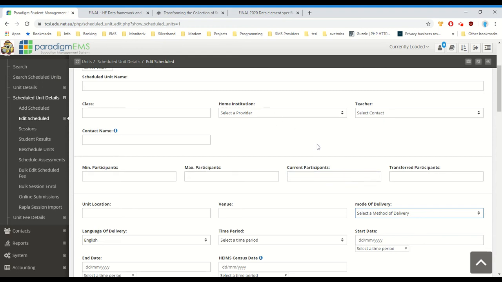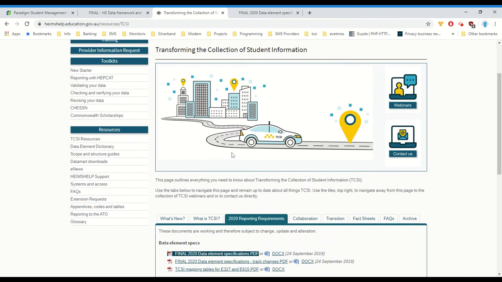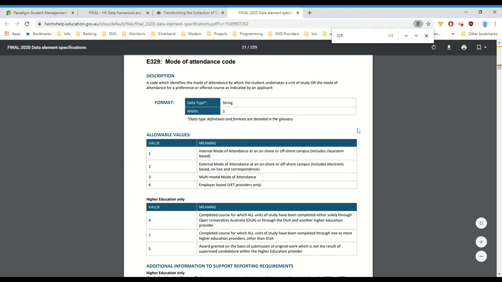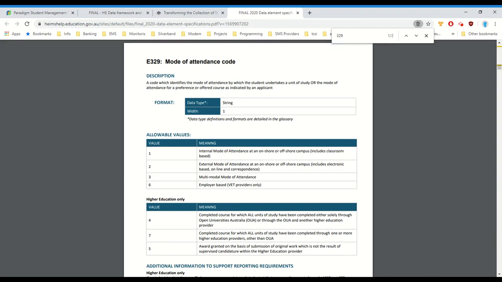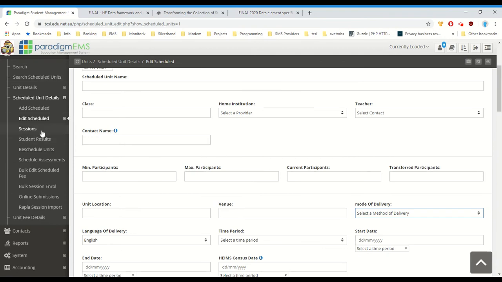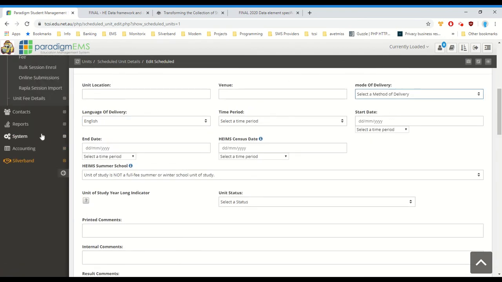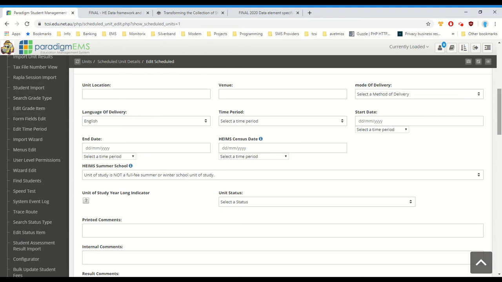So to look at the values that these can be mapped to, we need to actually go to the TAXI help area, and then under TAXI resources, you go to 2020 reporting requirements, and then you click on the element specifications, and this document here will appear as a PDF. And as you can see, this is element 329. These are the current valid options, and I'm going to map the internal mode of attendance value to a value in Paradigm.